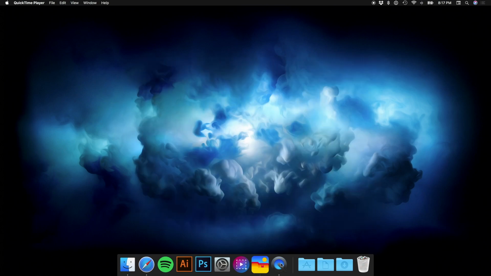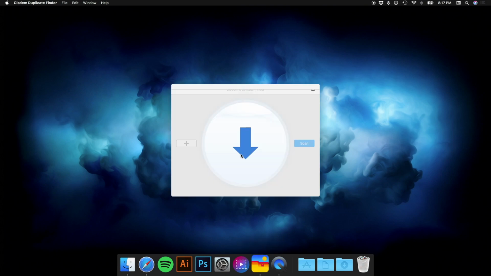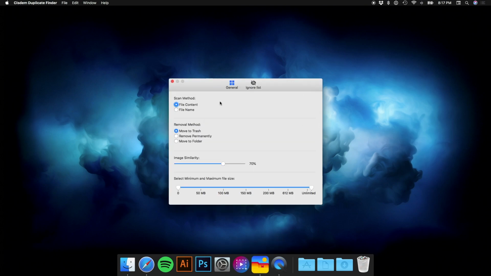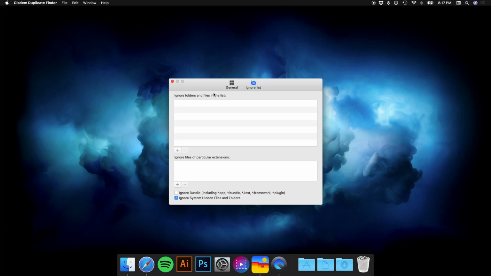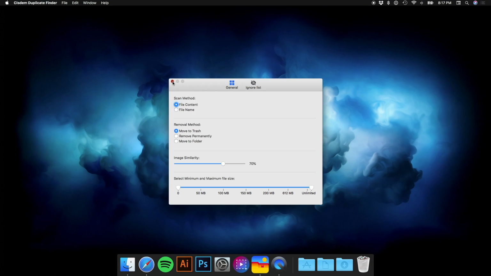So if I press X here and go back into the application again, you can see that it gives you an option to change the scanning method, the removal method, and also how much similarity you want within the images and folders, the file size. You can also ignore and block certain types of applications or pictures that you don't want. So in case it's sensitive, you don't want the application to scan it and accidentally delete it. So it's a very useful application.